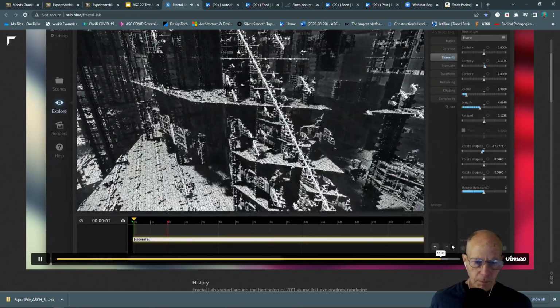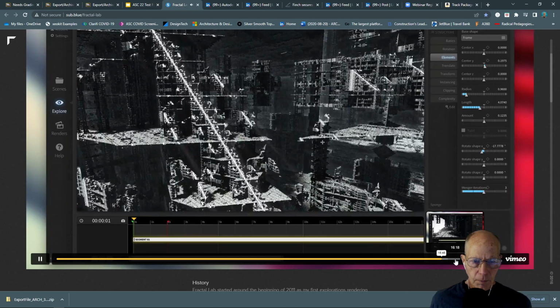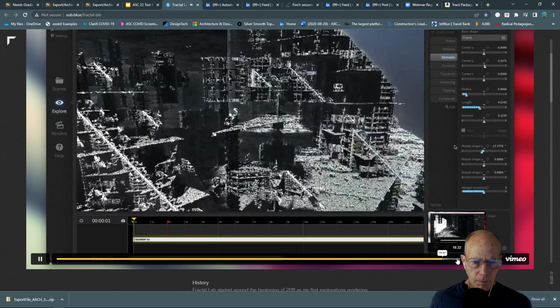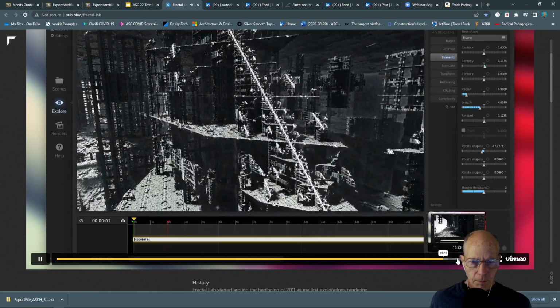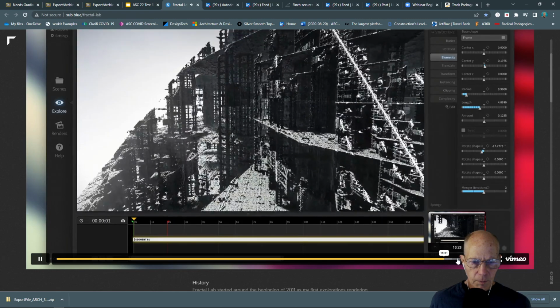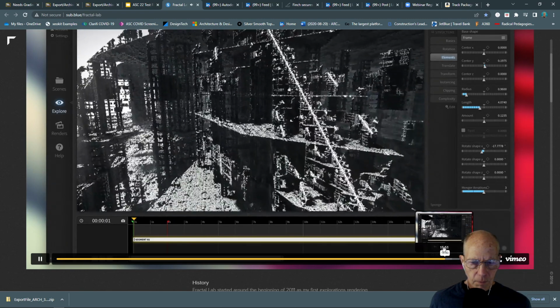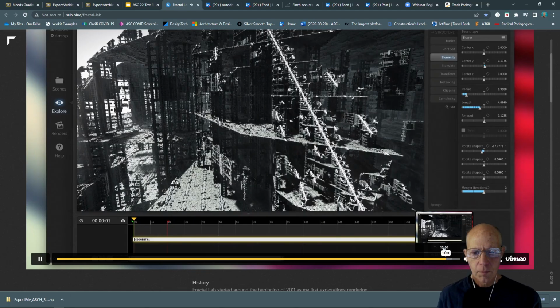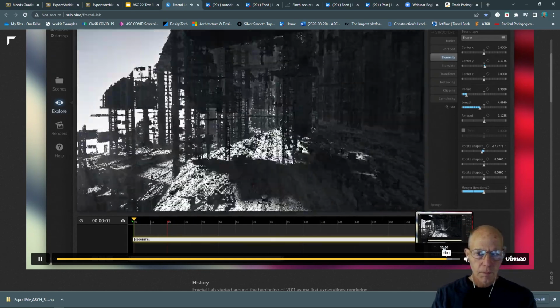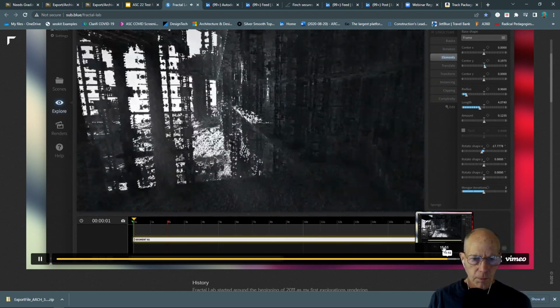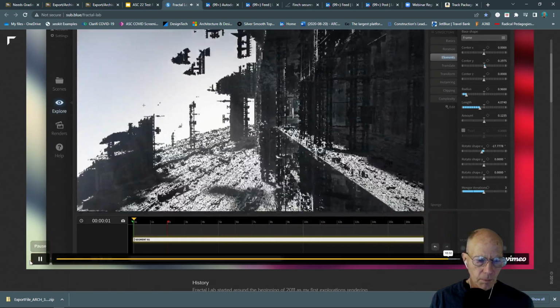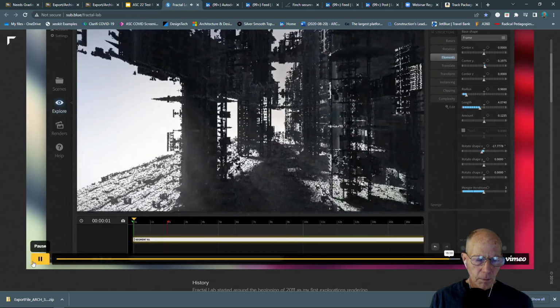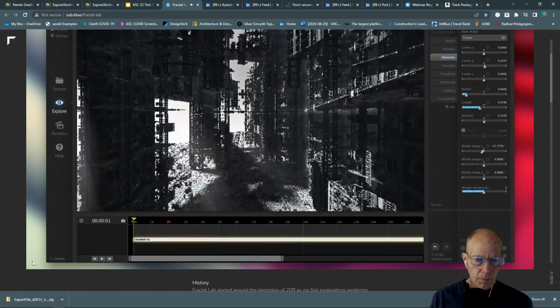So we have these architectural features, different levels and floors and platforms. I spent quite a long time exploring these virtual worlds, flying through these fractal landscapes. I have a few ideas for things I want to do with Fractal Lab.